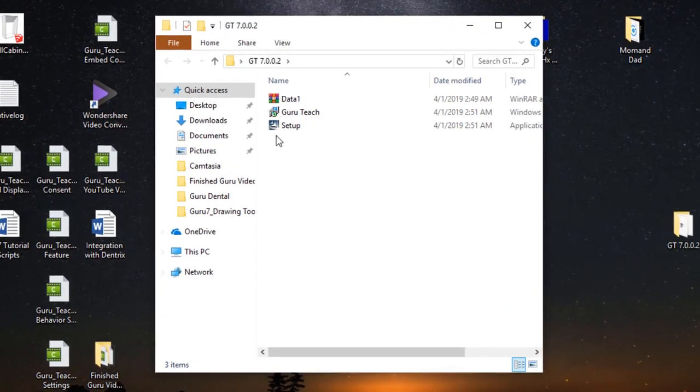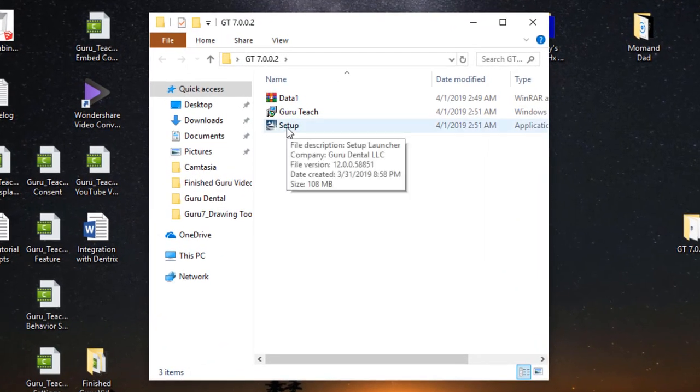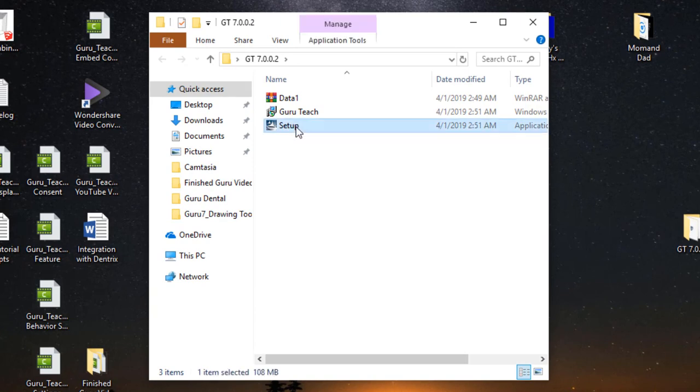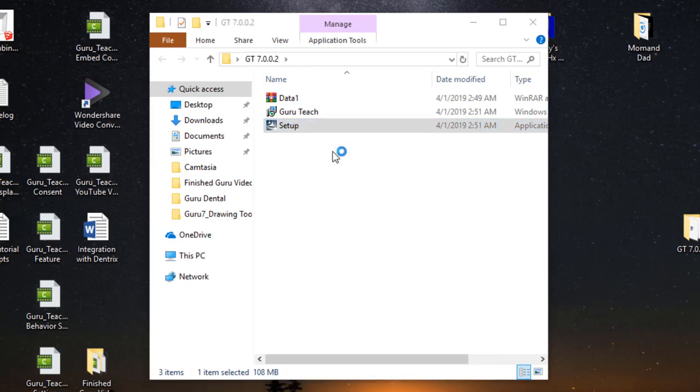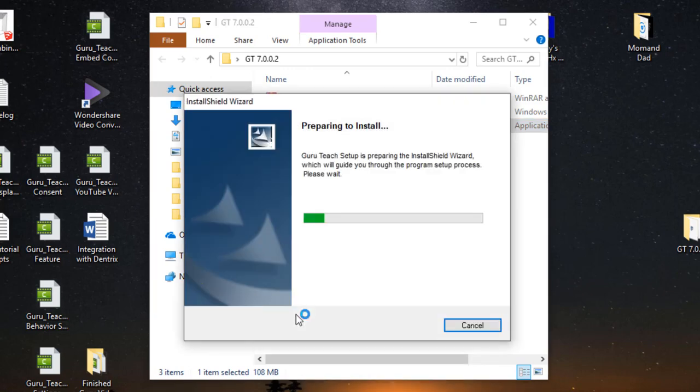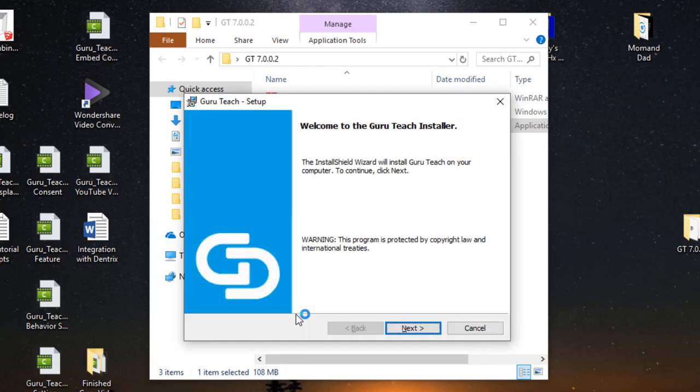Once you have that file downloaded and on your server in a common file, then you're going to want to go to this setup file and go ahead and highlight it and right click and run as administrator. Also note that you can install Guru Teach version 7 on any PC that's running Windows 7, 8, or 10.